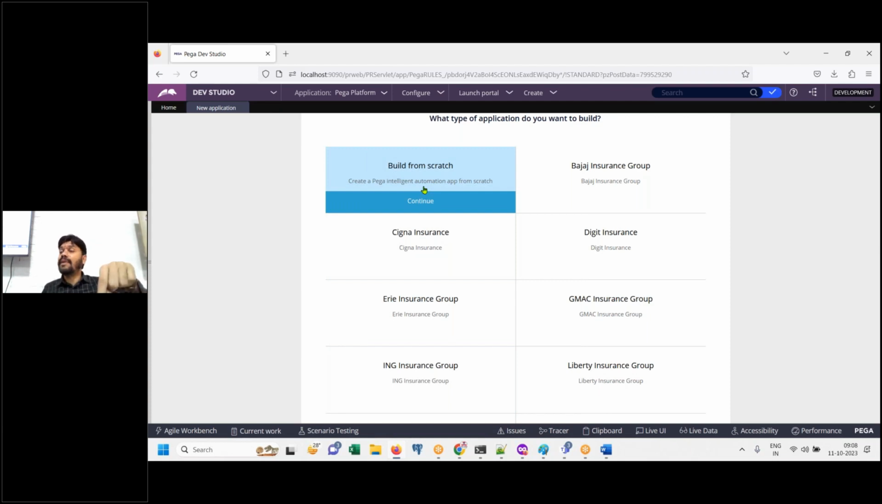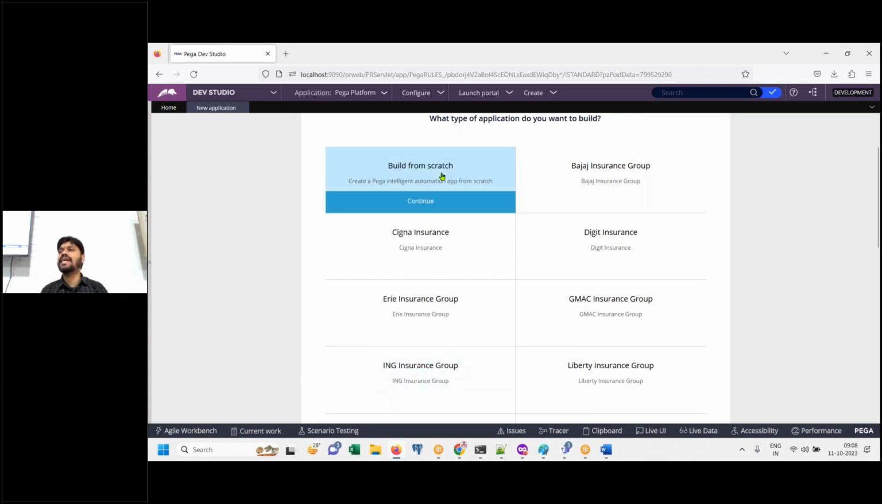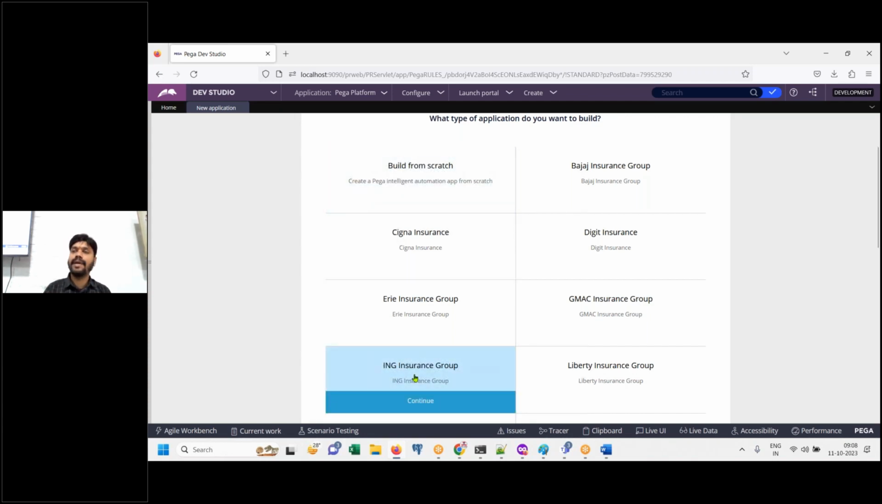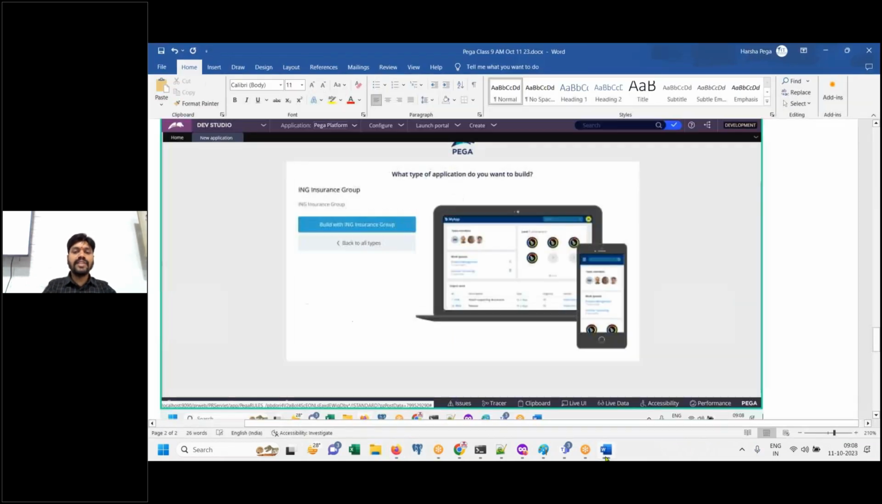Clicking on build from scratch, your application will be created on top of Pega platform. Clicking on ING insurance group, your application will be created on top of ING insurance group, right? You need to understand all the list displayed here is framework application type. Implementation application type will not be displayed here. Okay. Build from scratch is nothing but Pega platform. Pega platform. ING insurance group.